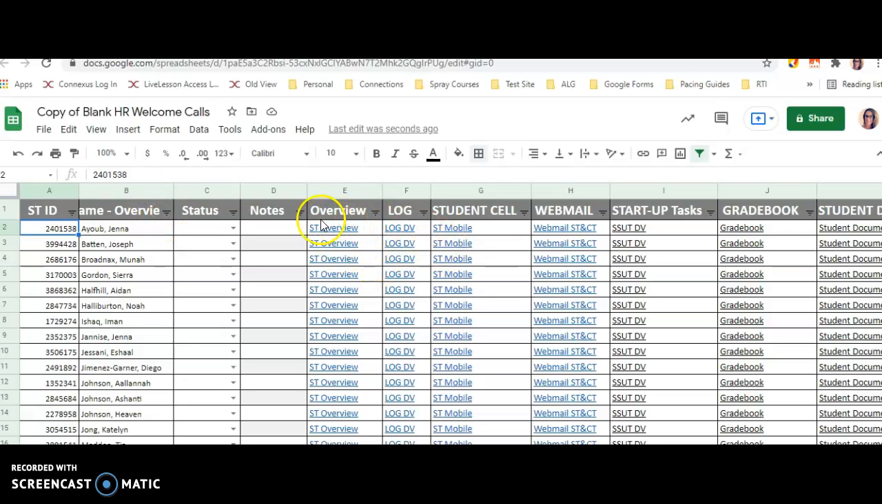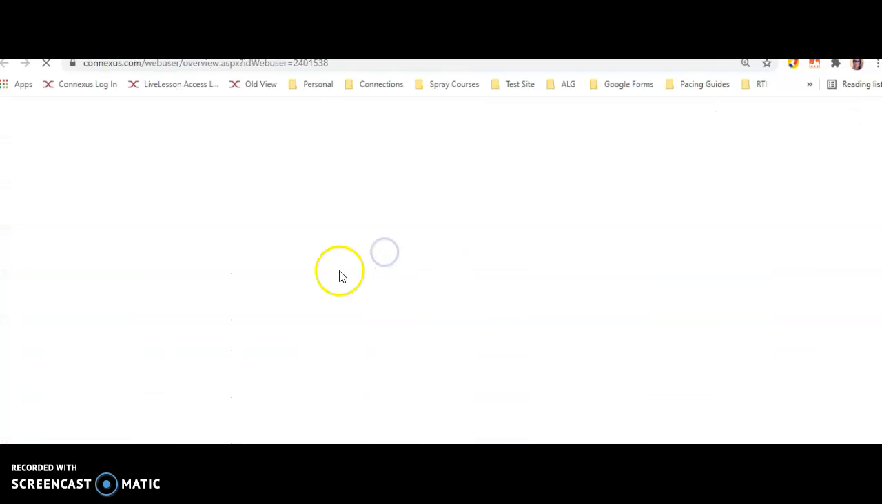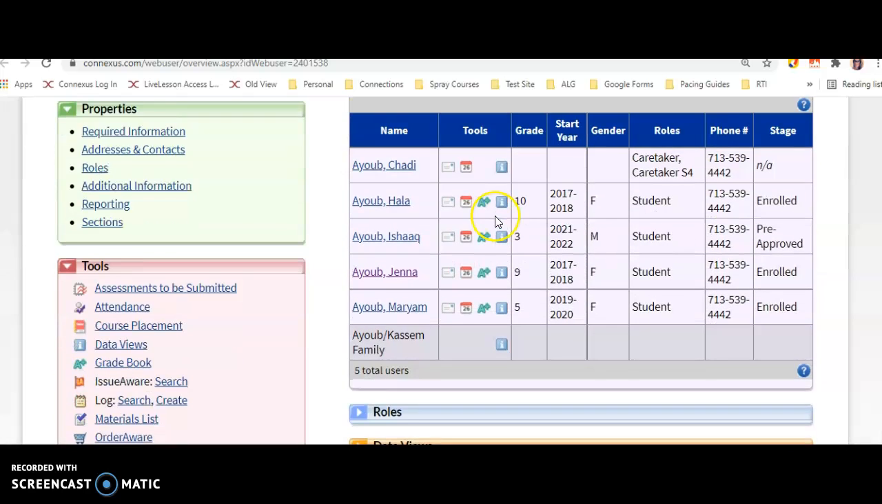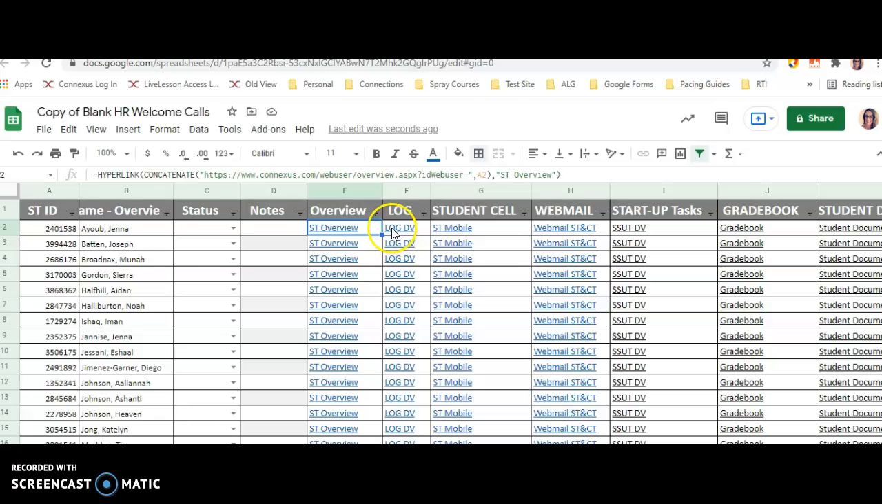Just real quick, to show you what all these different links are. This first one is the student overview. This goes over all of the household information, everything with the student. The next one is the log. This third one is the student mobile number.